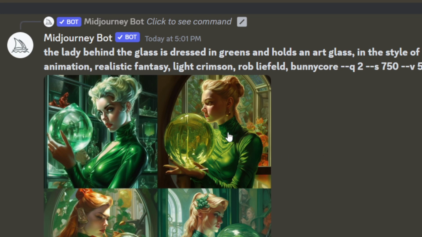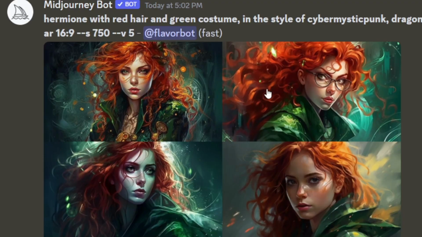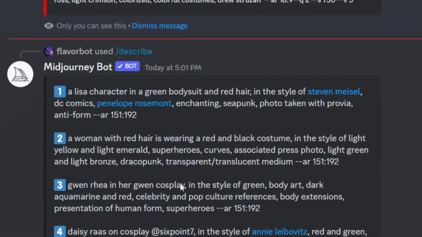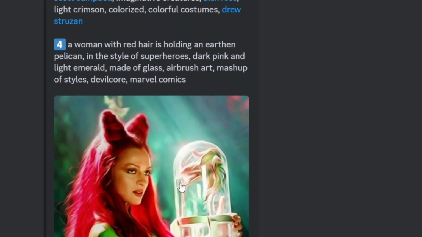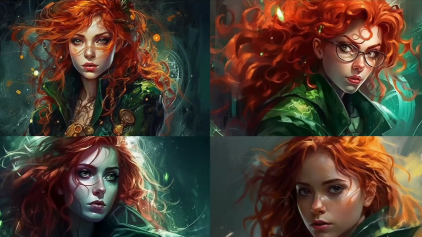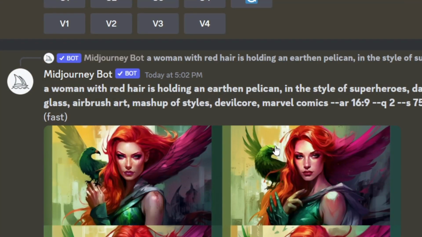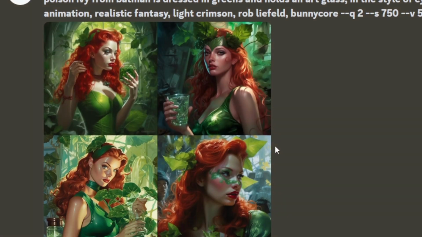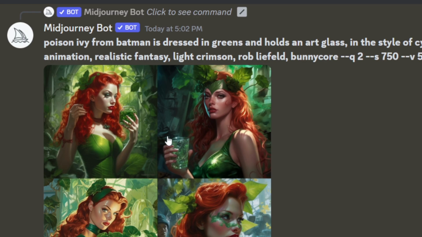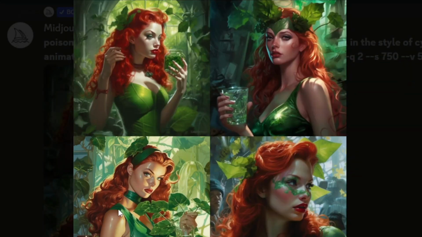Clearly this is the art glass, and she's in green. Had to let a truck pass. So yeah, these look like fantasy art. It does kind of look like, what's her name, to be honest. It's very similar to that. So as you can see, describe is pretty powerful. It can get what you look. Okay, and then yeah, if we put Poison Ivy from Batman, it's dead on.